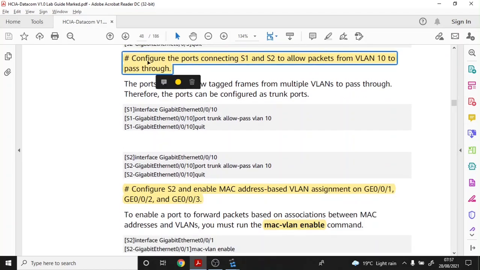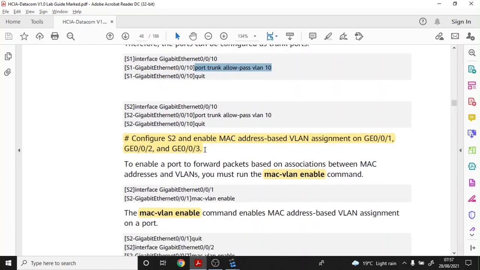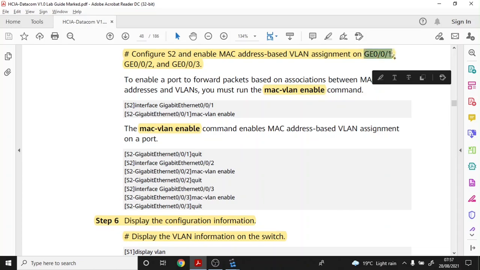Then the next thing is to configure the ports connecting S1 and S2 to allow packets from VLAN 10 to pass through. So we already did this. We already configured the trunk to allow pass VLAN 10 because we did 2, 3, and 10. So just the same thing, so we can skip that for now. Then we can go here, configure S2 and enable MAC address based VLAN assignments on G001, G002, and G003. So we're just going to do it on G001.